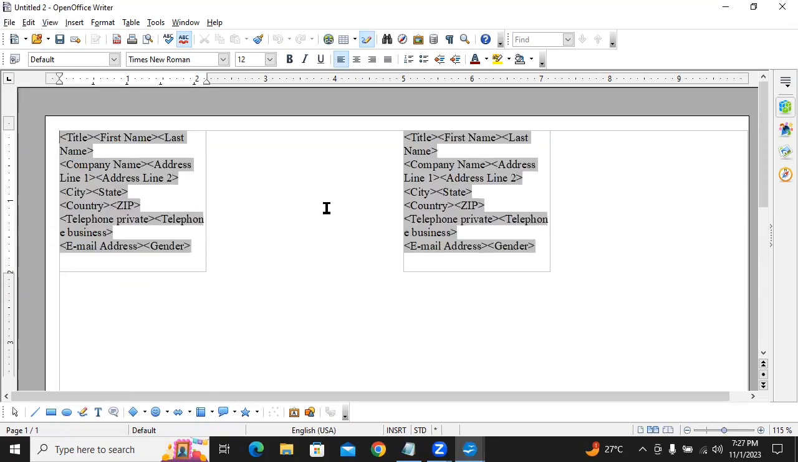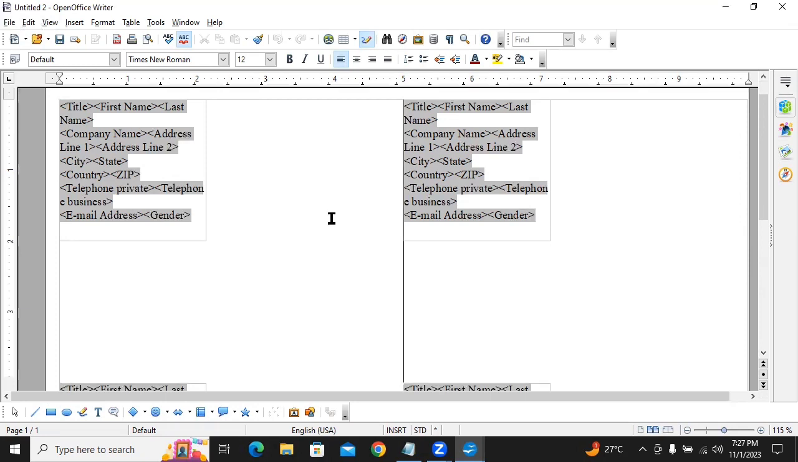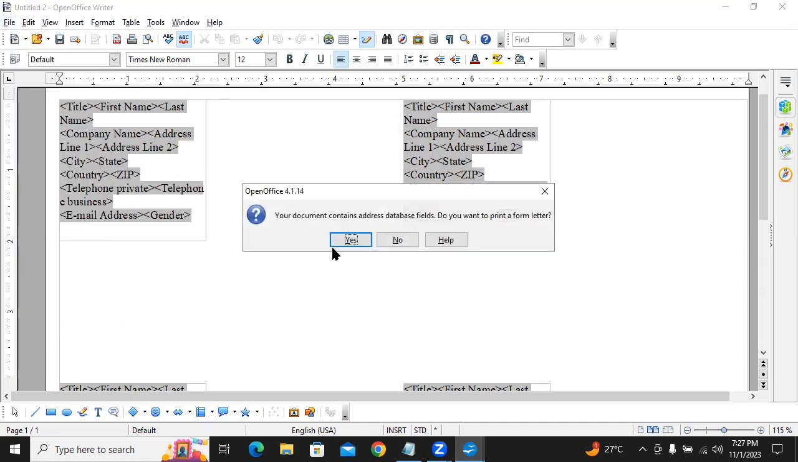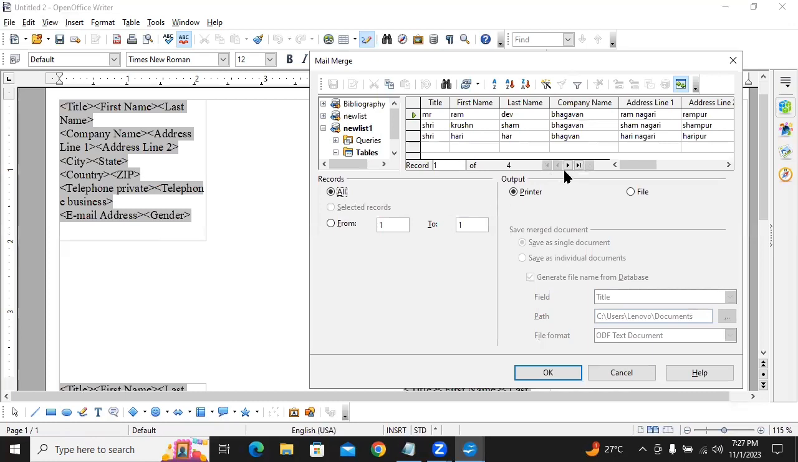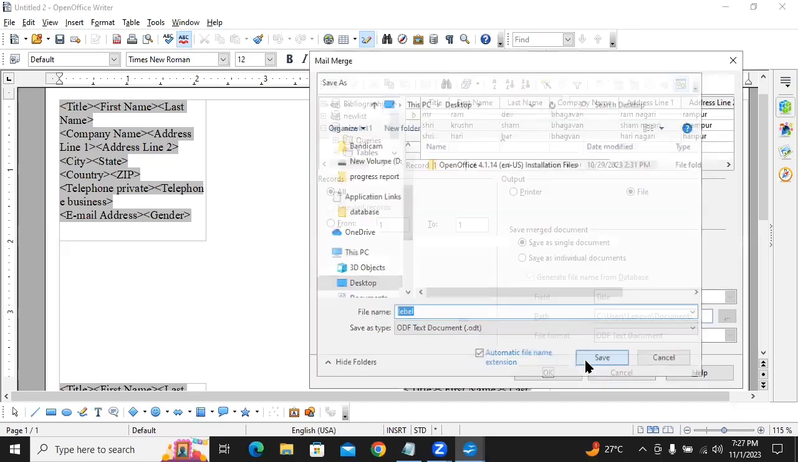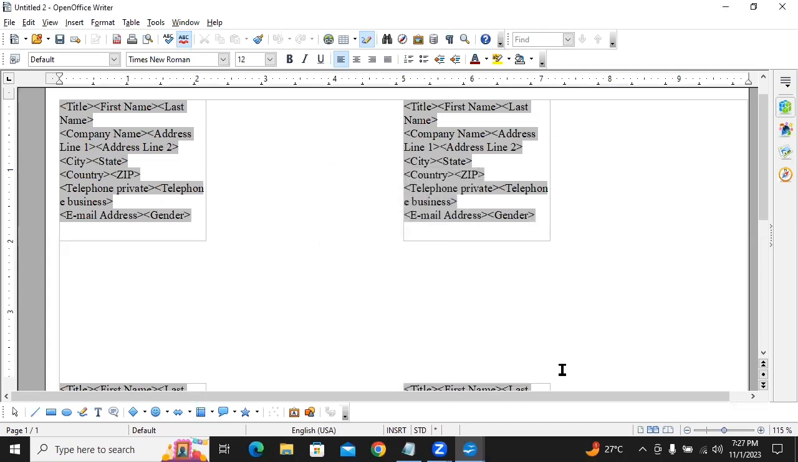Now how to see these labels? These are just exactly the labels, because there is no data at all. And I have told you the label is nothing but a sticker, useful to attach or stick to the envelope. So how to see all the labels? Now click on the file menu again, click on print, click on yes, and to see all the labels you have to select file, and now click on the OK button. Now where you want to save this label, I will give the name label as it is, and click on the save button, click on yes, fine.